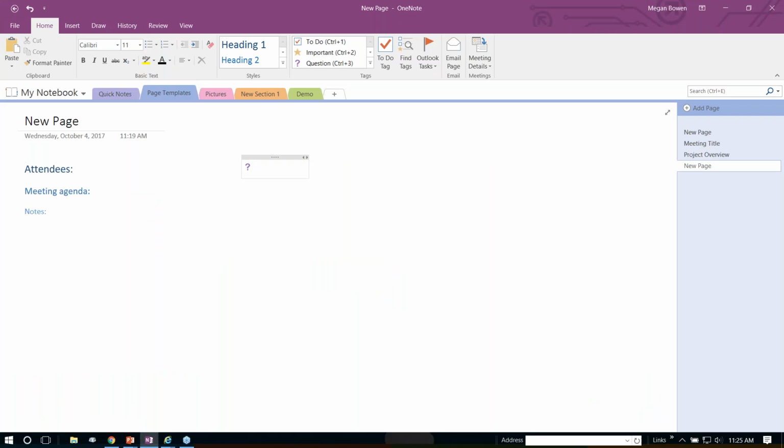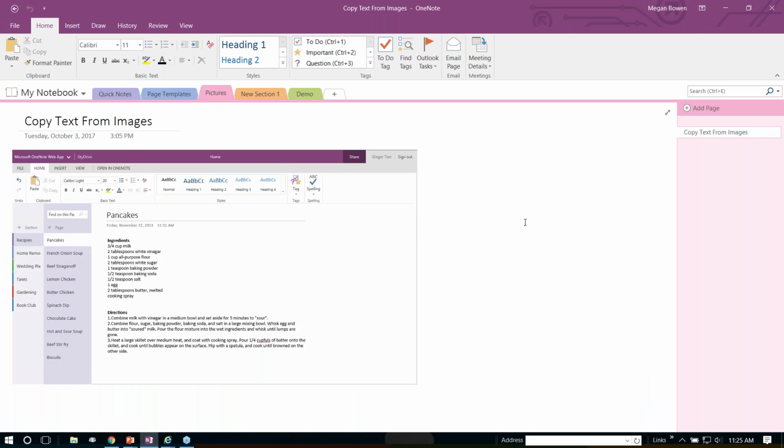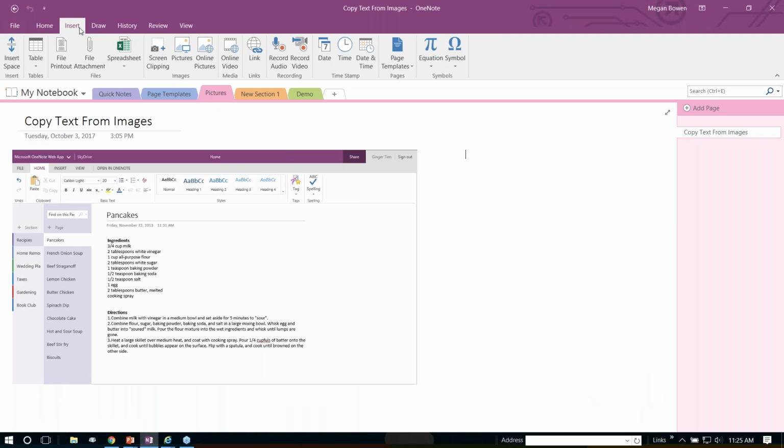Again, we're going to start in the desktop area, and I'm going to jump over to our Pictures option here, and we'll go ahead and look at the Insert tab. Now right away we're getting a ton of options. We can add tables, we can add file printouts, and we can actually attach files as well.